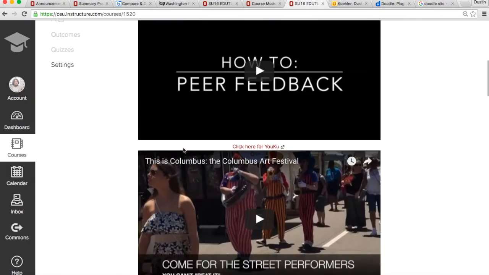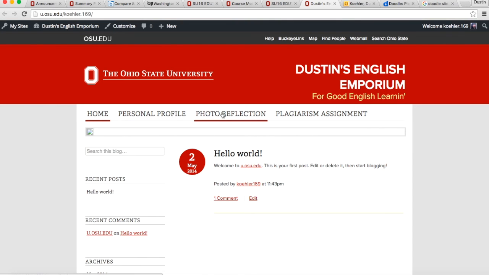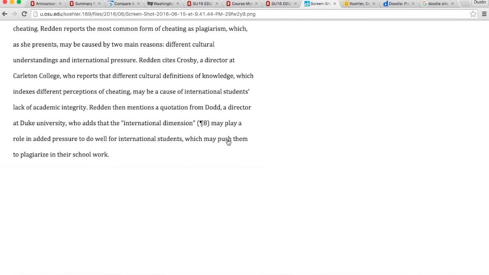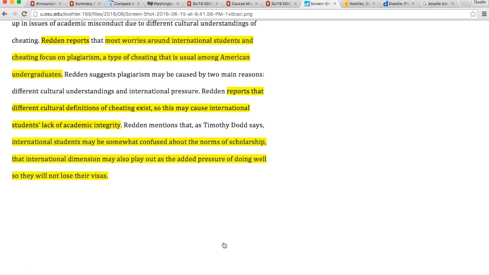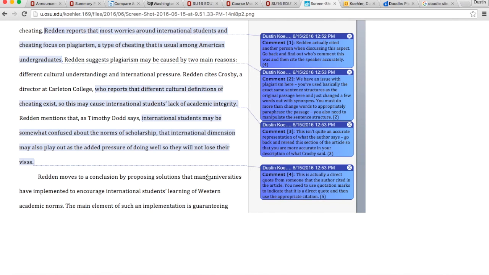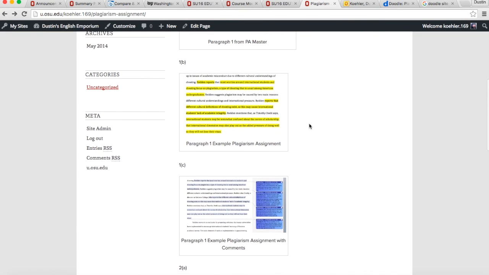If you want to see an example of what this will look like at the end here, go ahead down to the bottom of our Carmen homepage, and then that will take you to mine, and then you'll see here plagiarism assignment. And I've got some examples of the original, followed by the highlighted examples, and just a little preview of what we'll be doing next week, some comments that you'll be putting on these examples. So if you're looking to get a feel for what it looks like, go ahead and check it out here.